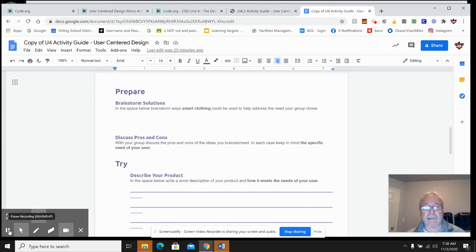So with my group, discuss the pros and cons of the idea in your brainstorming. In each case, keep in mind the specific need of your user. Okay, so what are some pros and cons of my collar? Some pros might be it helps me find my pet. That's the whole idea of it. That is the ultimate goal of my smart collar. What are some cons? A con possibly is the fact that if your cat or dog does lose the collar, can it be hacked? Can it possibly be hacked by somebody else outside your family? And data could be stolen from that. So it's a far reach, but it is a con, and we have to use that.